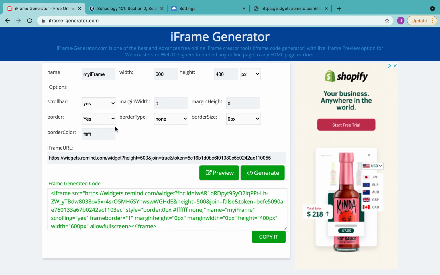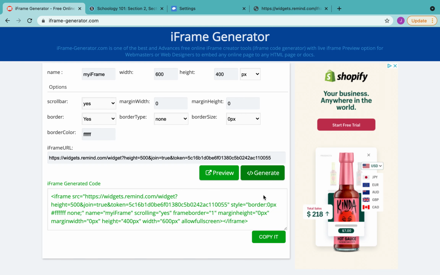Then I'm going to add on a scroll bar. I'm just going to check that option for yes, and I'm going to hit generate. It gives me the code right here. All I'm going to do is copy it.